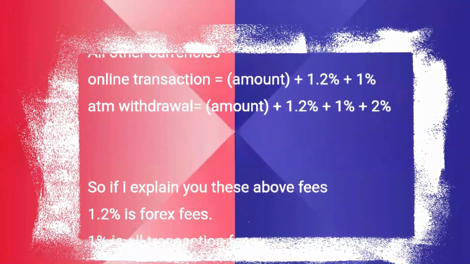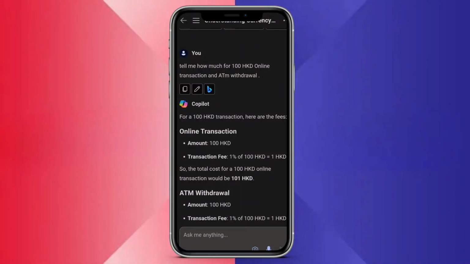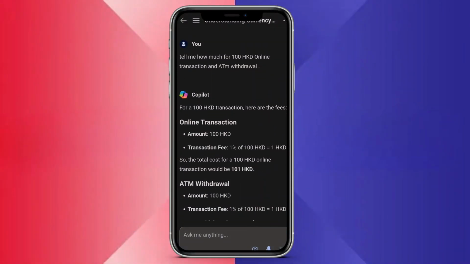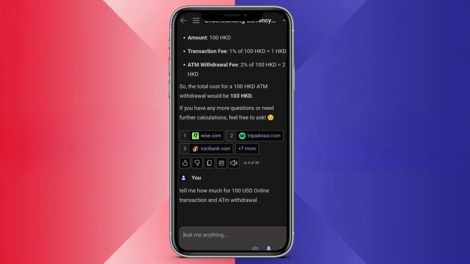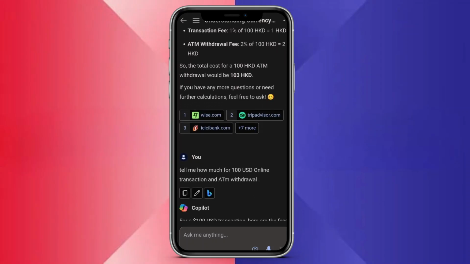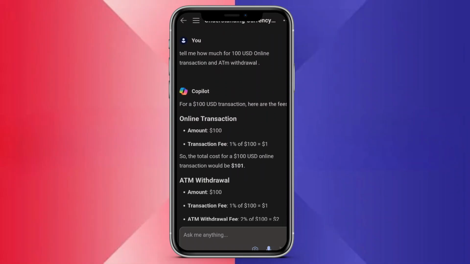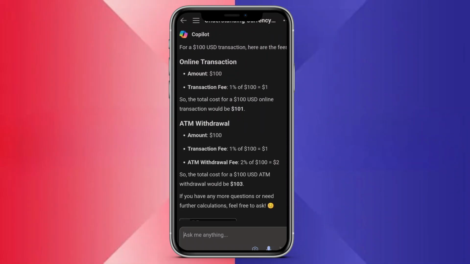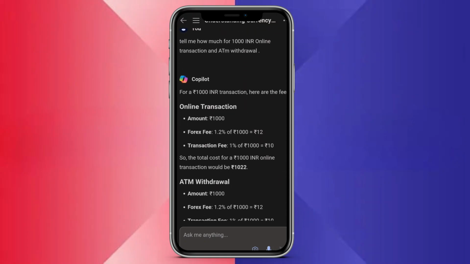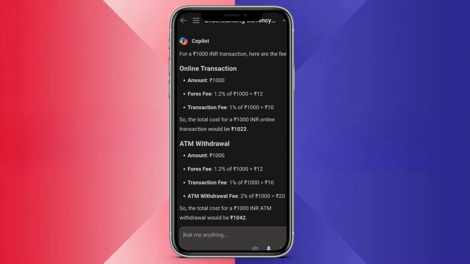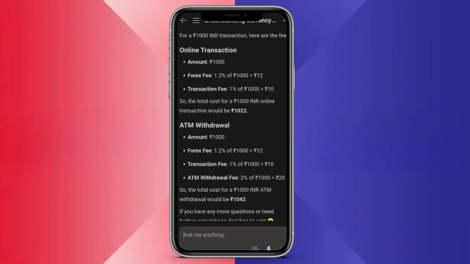So I have uploaded that information into ChatGPT and I have asked the same question. Like I have asked it to tell me how much fees for 100 USD. So for online transactions in USD, there is just a $1 fee, and for ATM withdrawals in USD, there is a $3 fee. Then I asked about how much it would be for 1000 INR. So in the total calculation, for a 1000 INR online transaction, there's a 22 INR fee, and it's 42 INR card fee for withdrawal of 1000 INR from ATM.